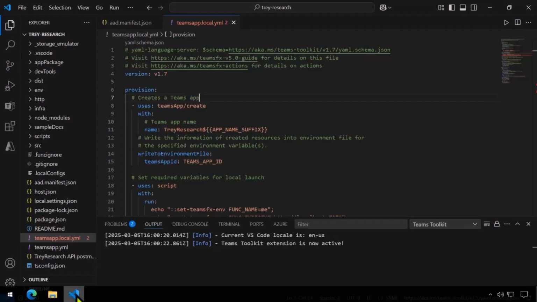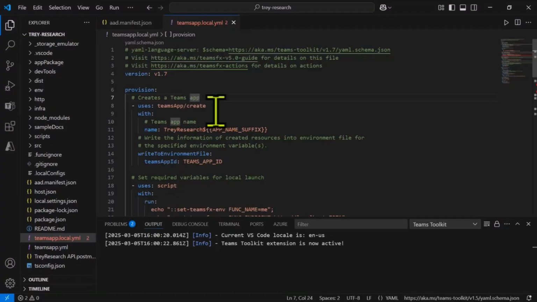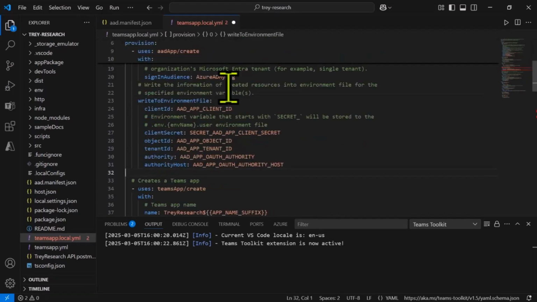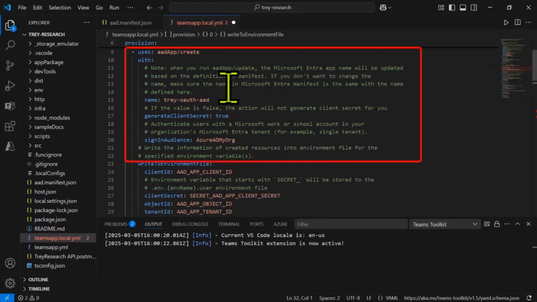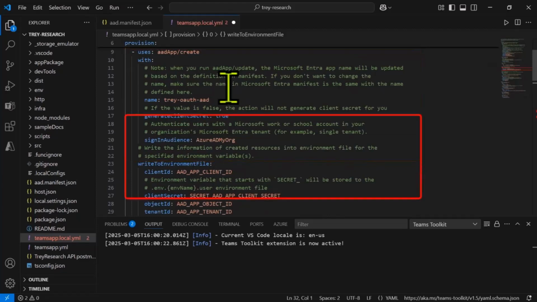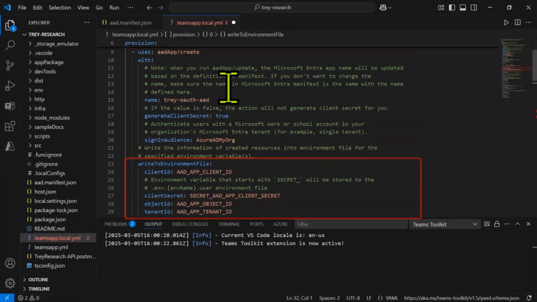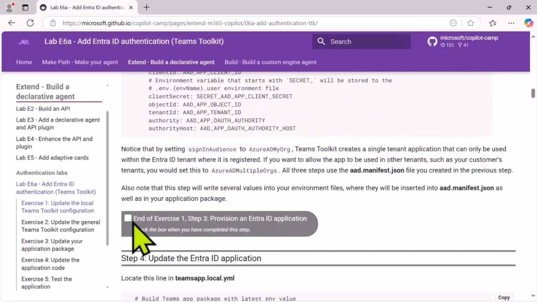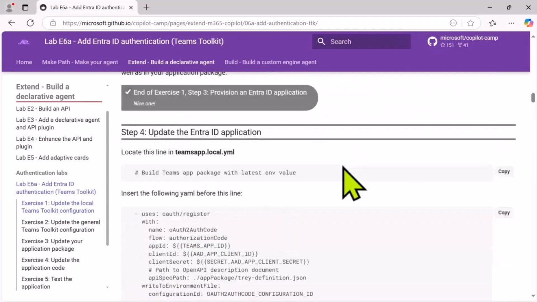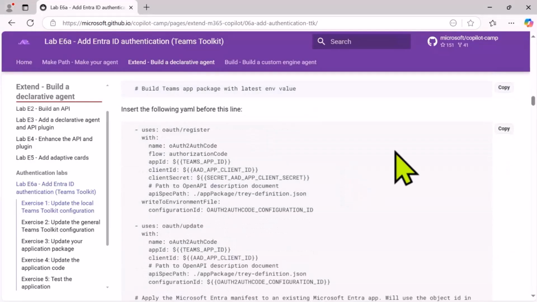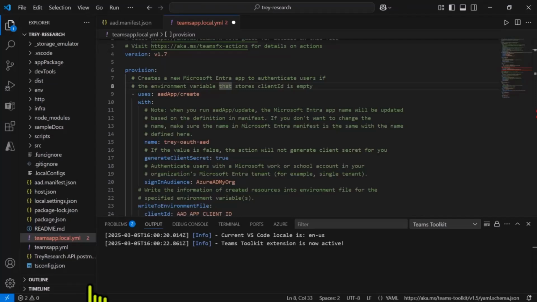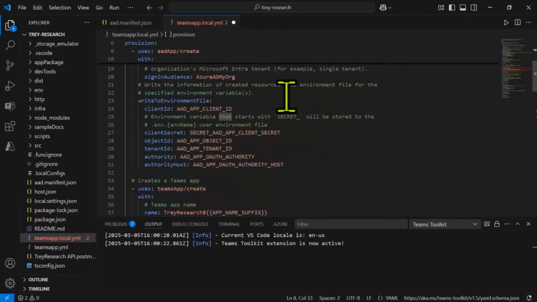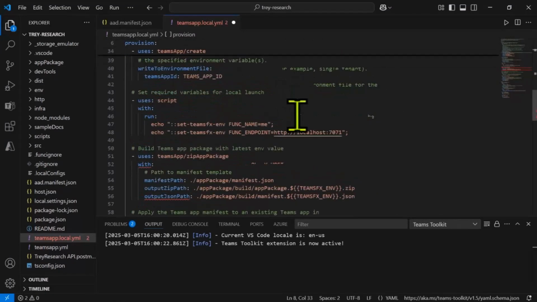So we're just pasting some information under the provision section of the file, which is what happens when you hit F5, or part of what happens. And we've just added a step for creating the Entra ID app and another one for saving the details to our environment file automatically. The next step is to update that Entra ID application, and we're going to have it generate an app secret or client secret and some other details that happen after the registration time. So we'll just paste that into place.